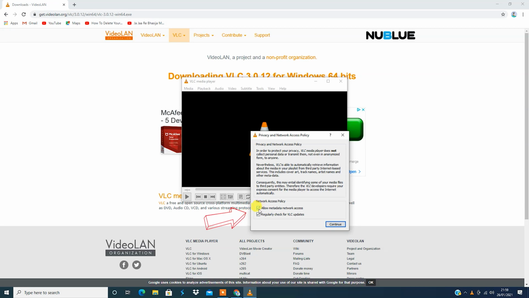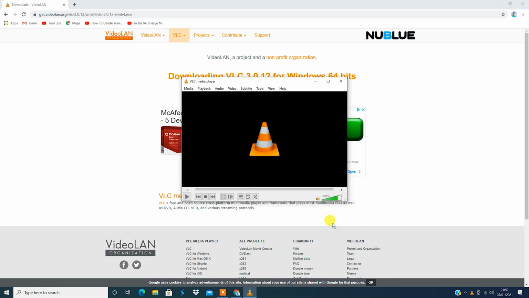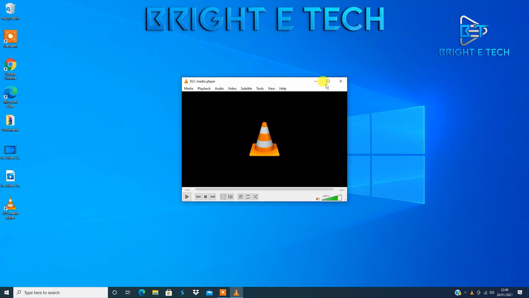Here the boxes are checked already: allow metadata network access, and also regularly check for updates. We say yes, that's perfectly fine. And I close the browser, we don't need it anymore.